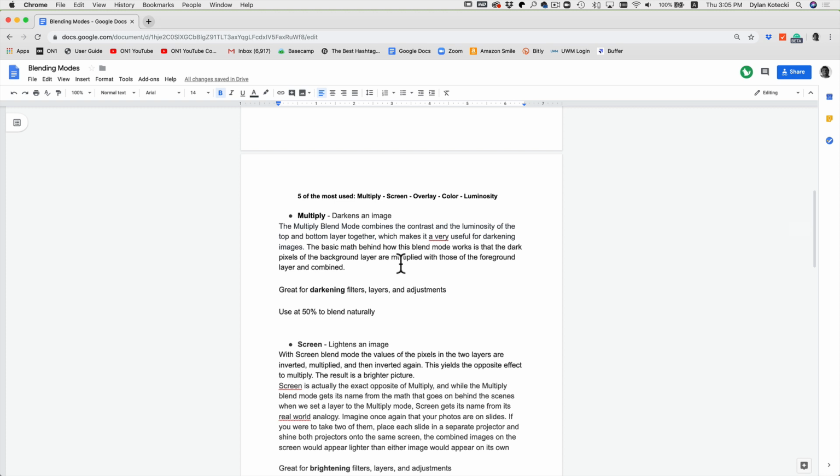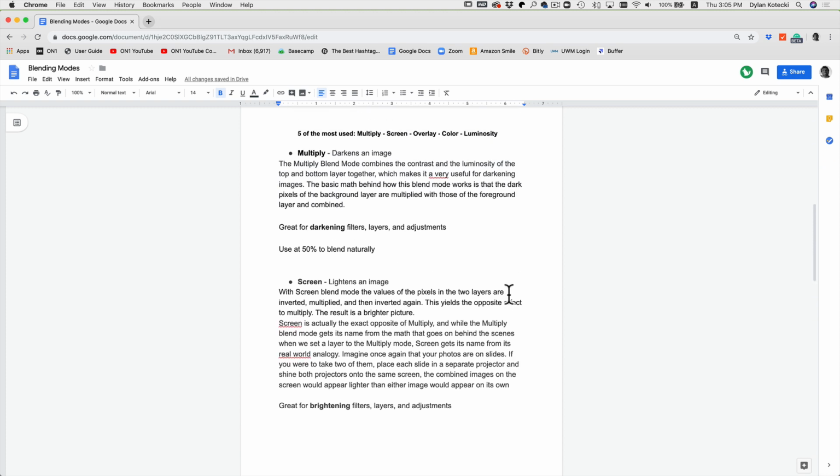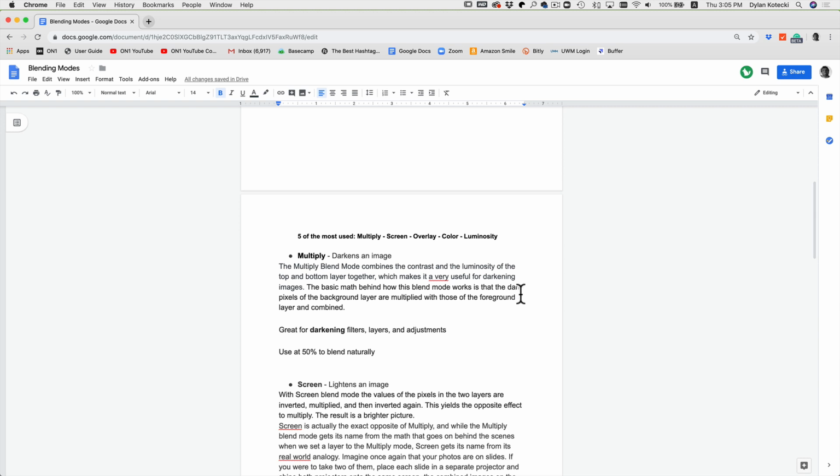That brings me to my 5 probably most used blending modes. If you attended the last webinar, we talked about these in depth, and we'll go through them a little more today as a refresher. The 5 most commonly used blending modes, and this could be debated, I would say are multiply, screen, overlay, color, and luminosity.